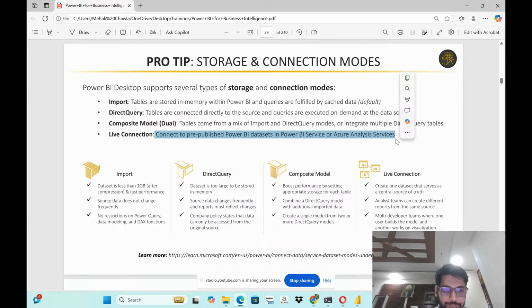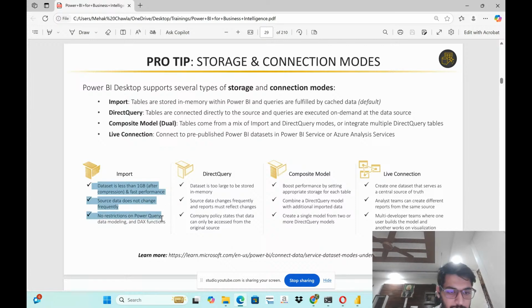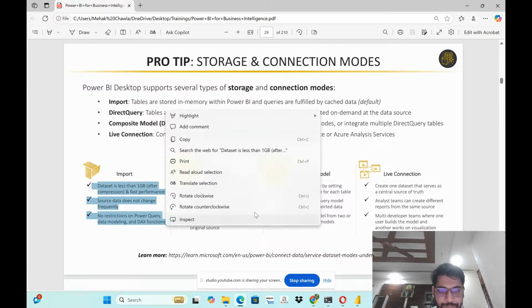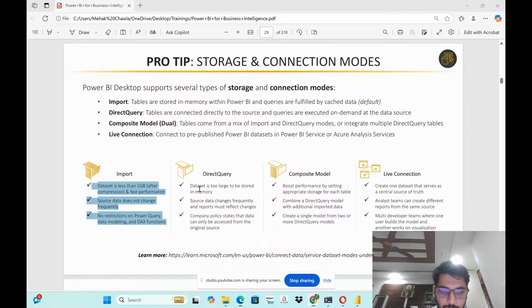So let's say the dataset should be less than 1 GB. Import is the best when you have a dataset less than 1 GB and when your data from the source is not so prone to frequent changes. We have no restriction on Power Query, data volume, and everything. Direct query is used when the dataset is too large to store in memory, or has frequent changes.